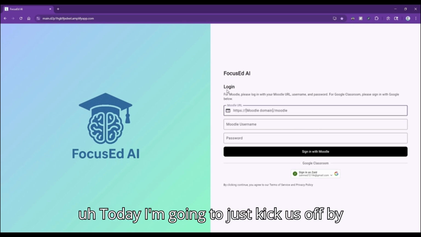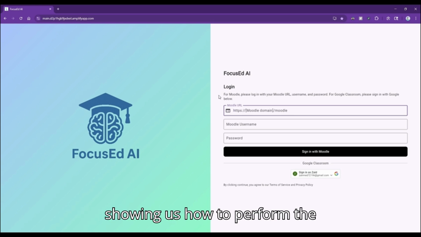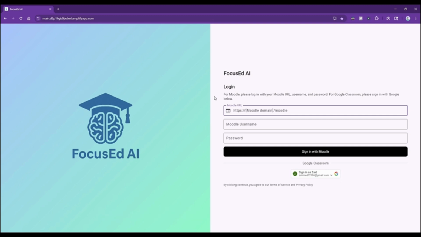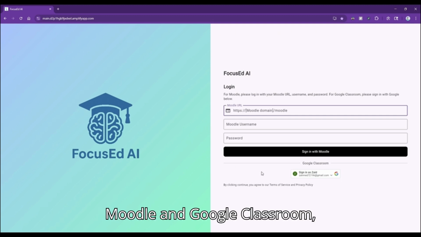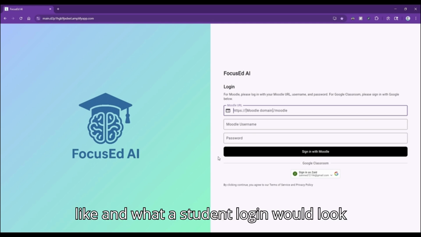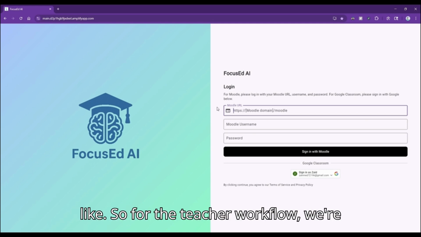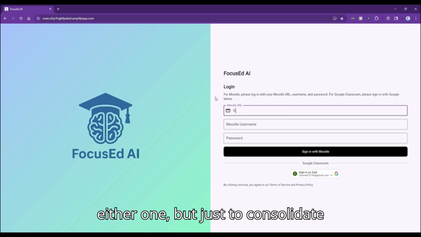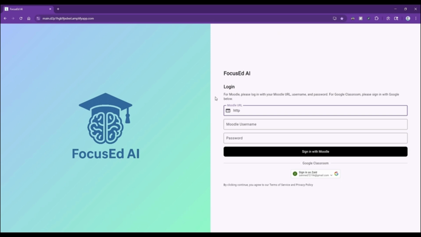Today I'm going to just kick us off by showing us how to perform the authentication workflows for both Moodle and Google Classroom, as well as show what a teacher login would look like and what a student login would look like. So for the teacher workflow, we're going to use Moodle. And you can use either one, but just to consolidate things, we're going to use both at the same time.